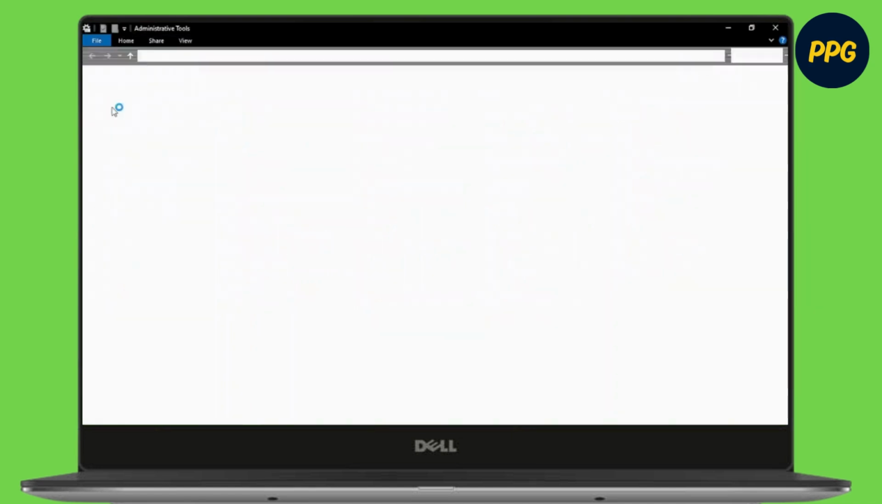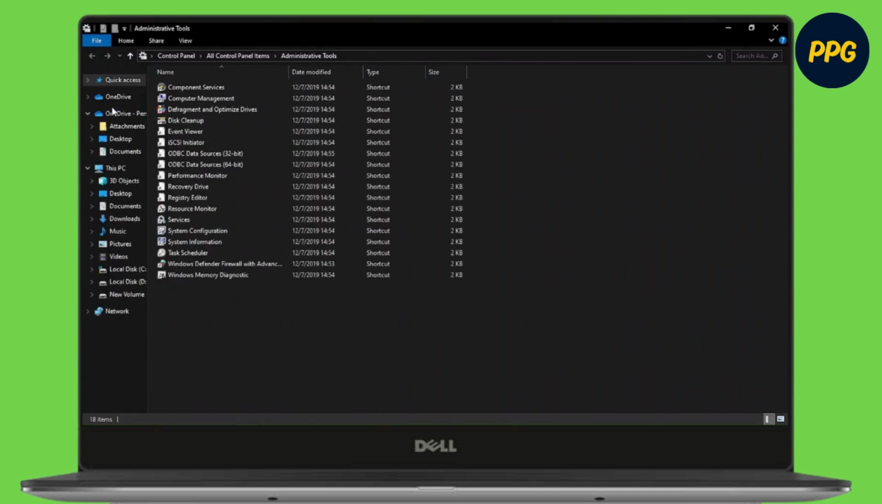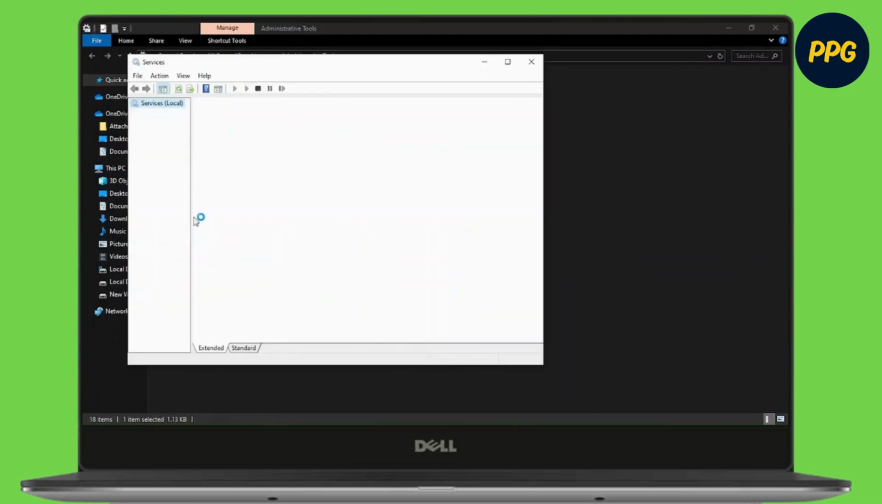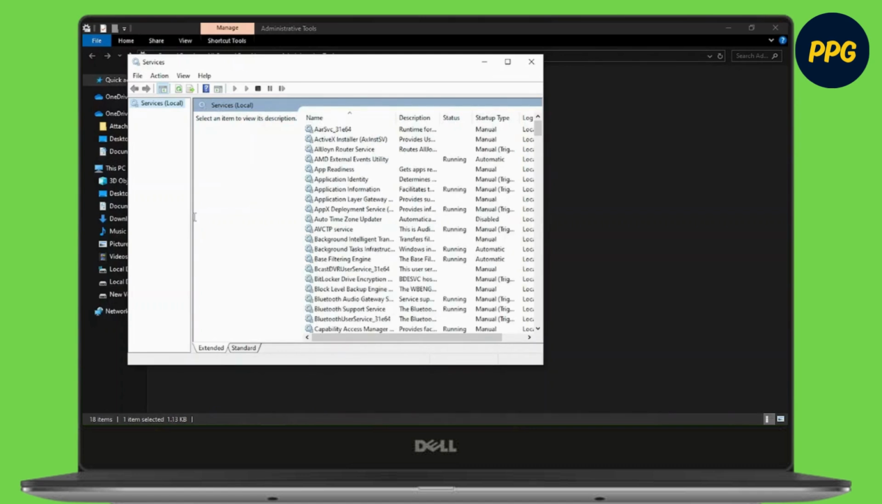Once you are on your administrative tool here, you have to just go for the services. Here you will find your services option. Just go and tap on your services. So this way you will easily open up your services.